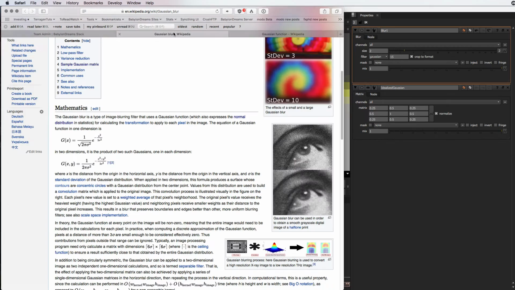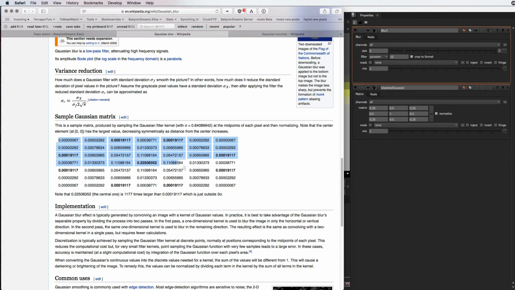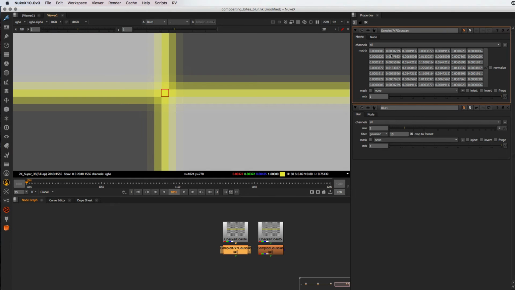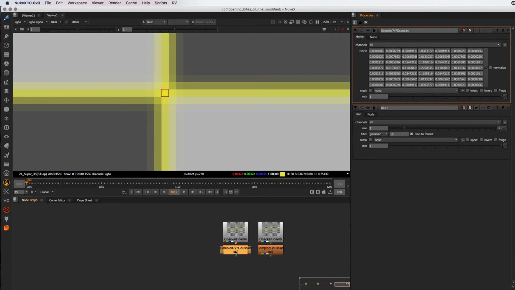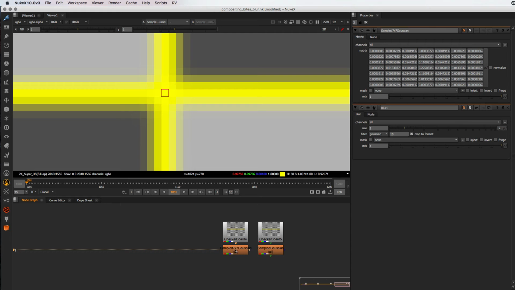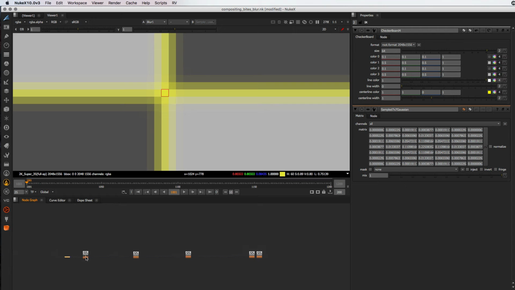Now, on the Wikipedia page, it actually has the exact 7x7 matrix. You can just create a matrix and put those values in, which I've done here. That's the 7x7 matrix. And I pretty much just copy pasted those values. Now, if we look at that and set the width to 1 again, and compare that with the traditional blur, that's an exact match.